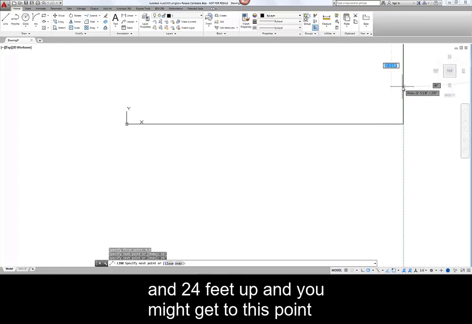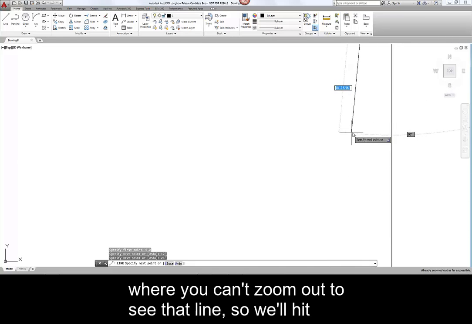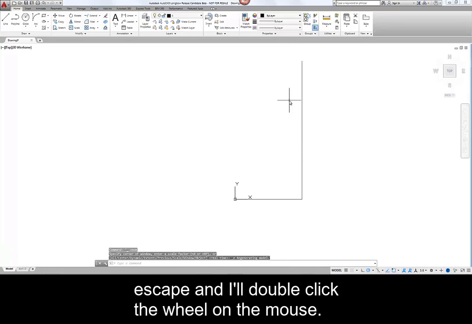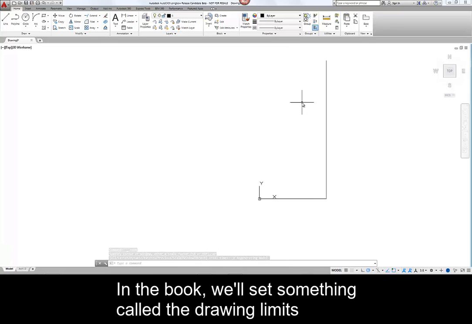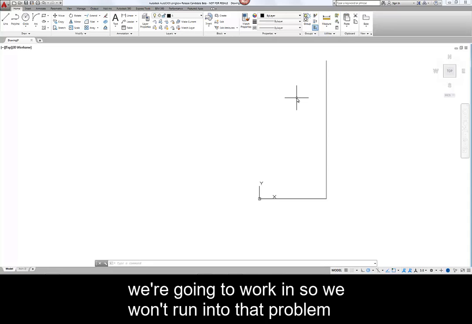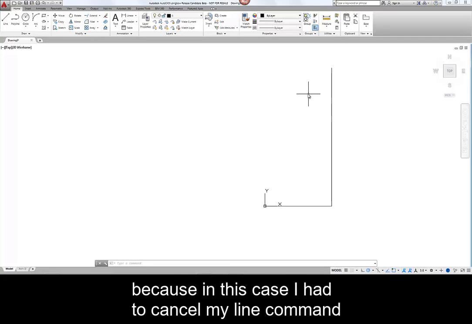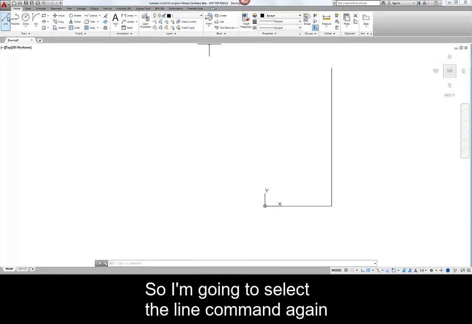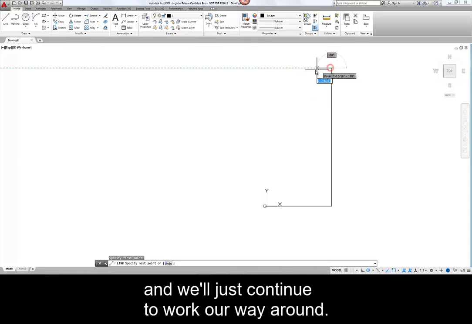and 24 feet up. You might get to this point where you can't zoom out to see that line. So we'll hit Escape and I'll double click the wheel on the mouse. In the book, we'll set something called the drawing limits and zoom extents so that we can see the entire area we're going to work in, so we won't run into that problem, because in this case I had to cancel my line command to be able to get out and do that. So I'm going to select the line command again, and we'll just continue to work our way around.